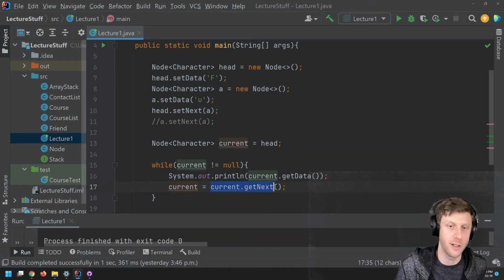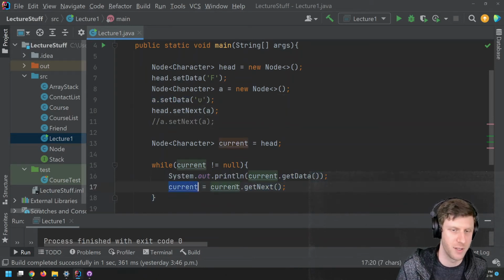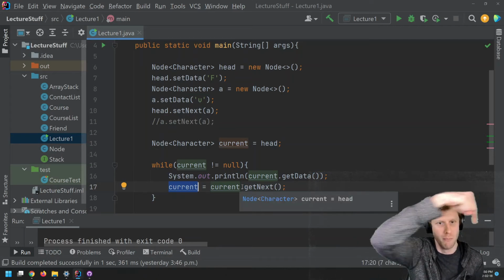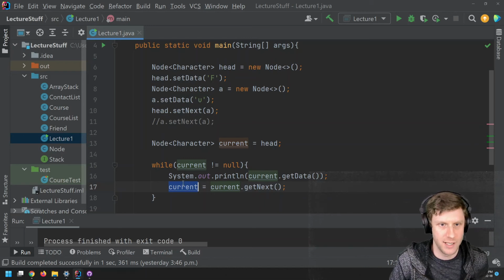So when I ask current, hey, what's your next? Well, that'll be pointing to A, right? Because head's next is A. Okay, great. So this is a reference variable to A. So now current references the thing that comes after current. We just move it down one.